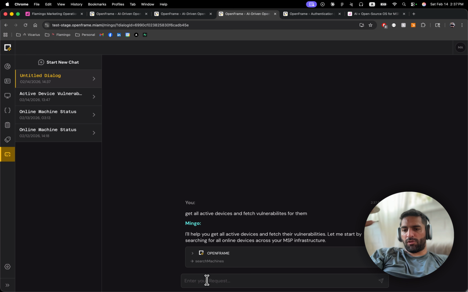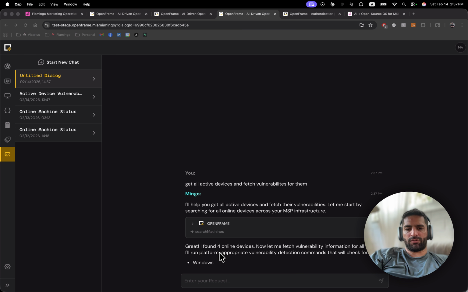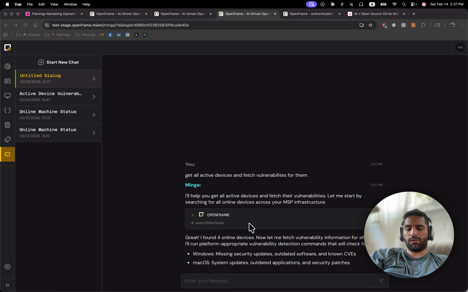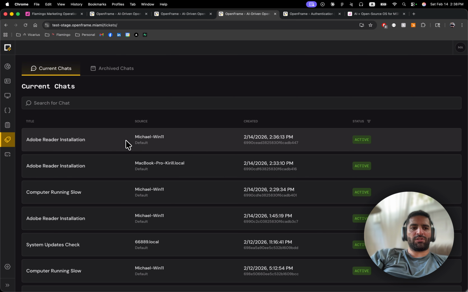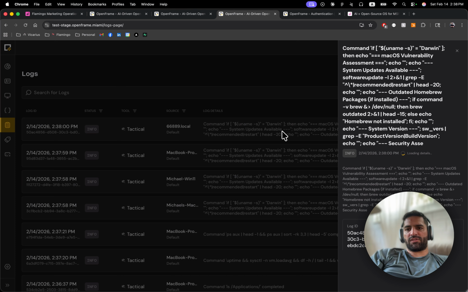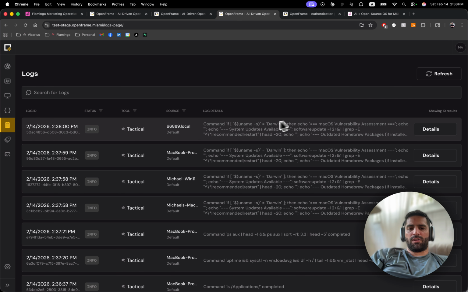Imagine orchestrating 10 different tools in order to get this information. Here it's all one tool. Mingo is not only going to tell us what the active vulnerabilities are, he can also execute remote commands and tell us whether a certain vulnerability has a patch available. And if it exists, then it can also deploy the patch, and we will have the logs both here, but also in our unified logging here. So you see those are also scripts that were executed by the AI.